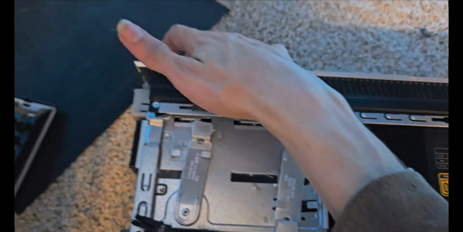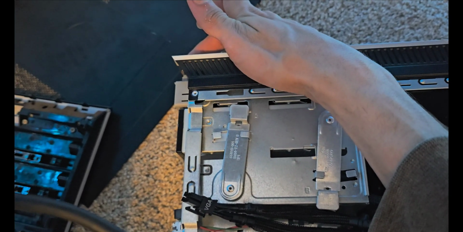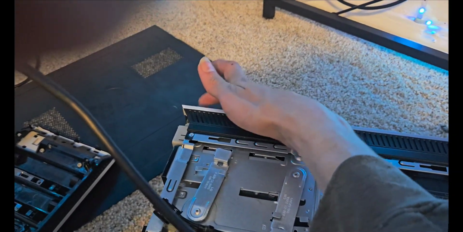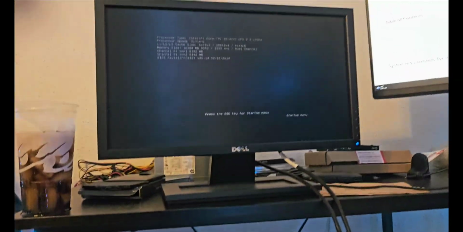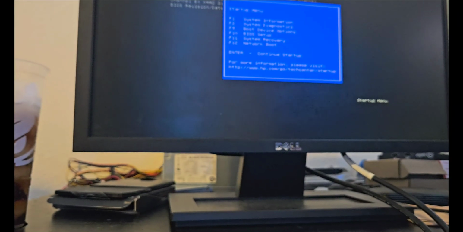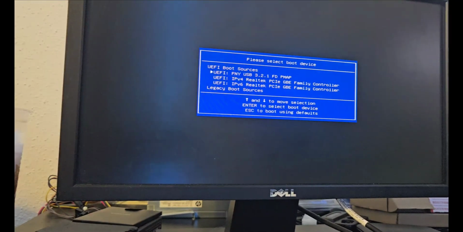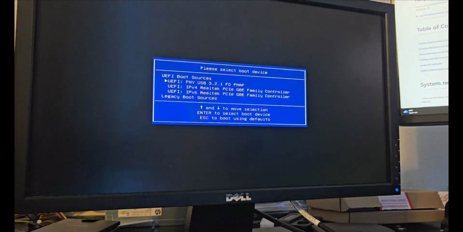Then we turn it on, and as we turn it on, for this particular motherboard, you would look up how to boot from USB on the internet, because every motherboard is different. Turn it on. In my case, I just have to spam the escape key. Press F9. And select the drive. Make sure you know what it is. This is USB. Click enter.